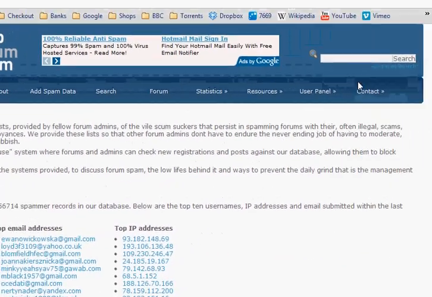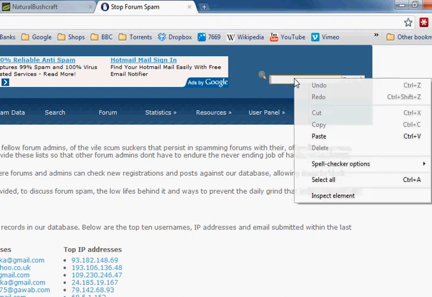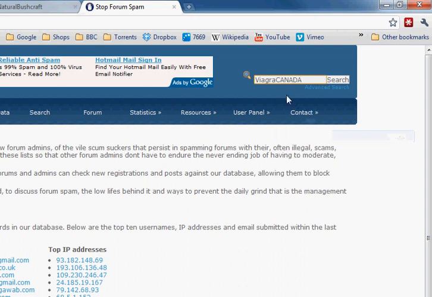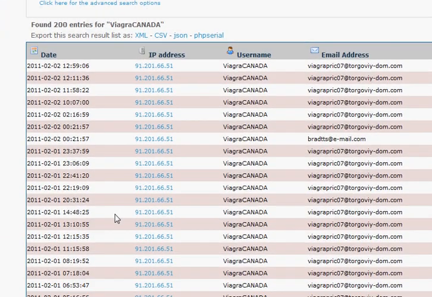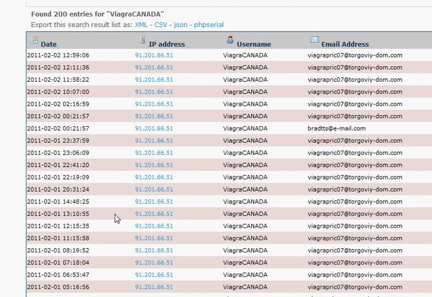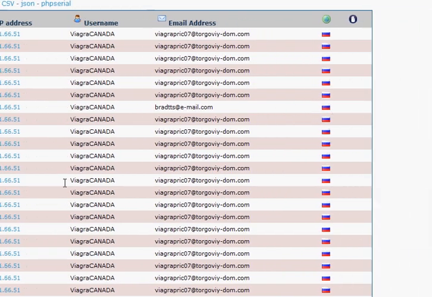So you'll notice in the top right hand corner there's a search box. In here you can put a username, IP address, or an email address. All will work. So bearing in mind we've got that username on our clipboard, if we click in there, right-hand click and paste, we've pasted that username, and then hit search, you'll see straight away it comes up with a list of all the places that this spammer has spammed, and it even tells you the country there.